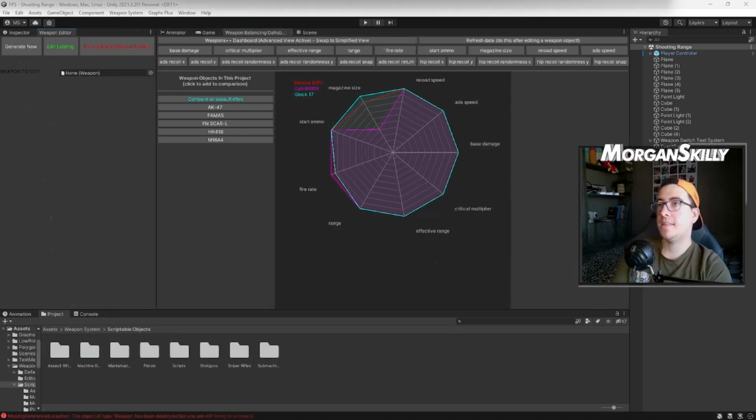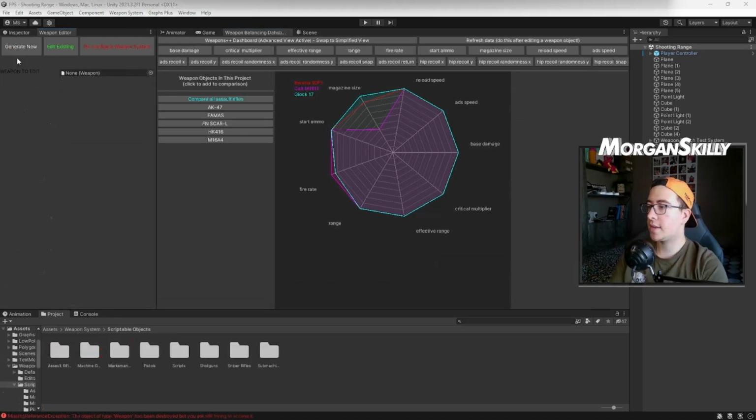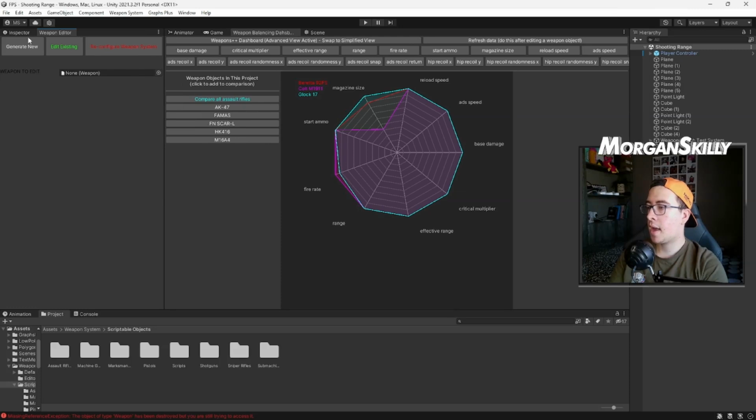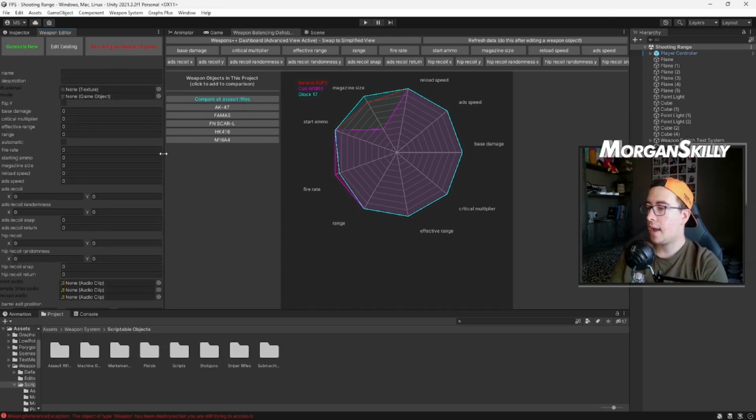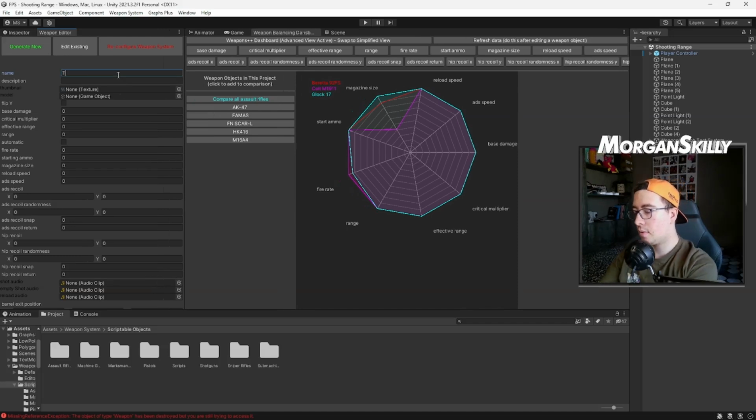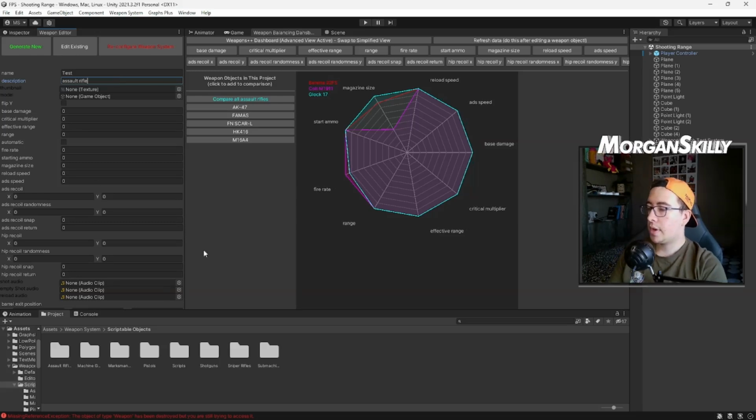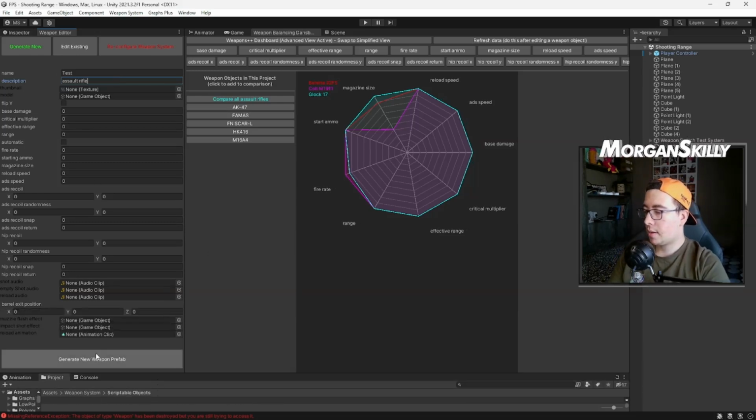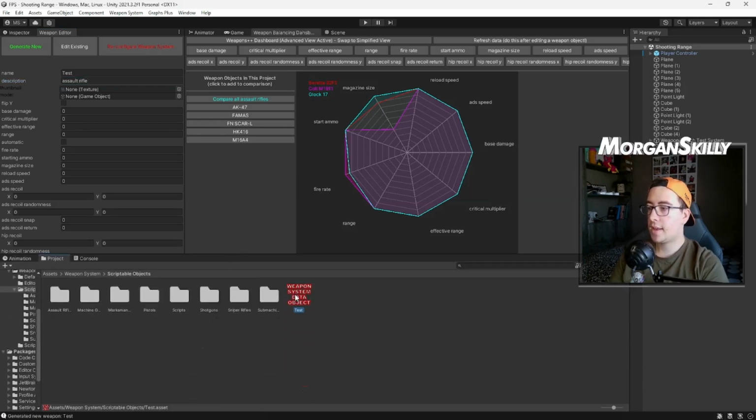In order to make it easy to add new weapons to the project, I developed a little wizard that means you can go through, press generate new weapon, and that gives you the ability to make a new weapon. We'll call it test, and we'll give it the description of assault rifle. We can go down to the bottom and press generate new weapon. What this does is create a new test weapon here.